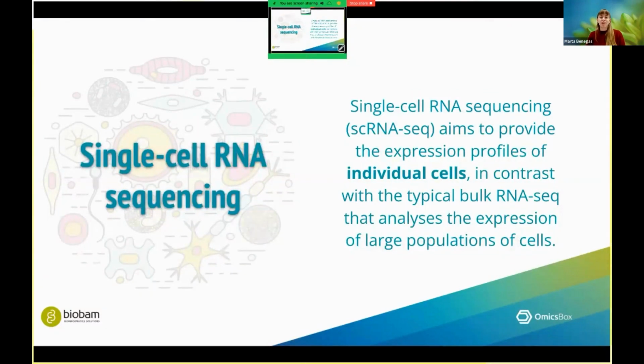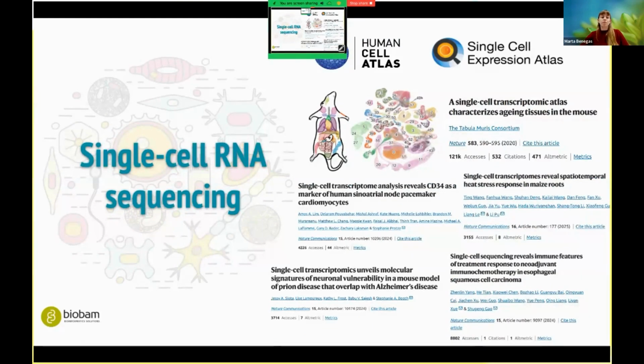Since you are already here, I assume that you already know about single-cell RNA sequencing and that it aims to provide expression profiles of individual cells, in counterpart of the typical bulk RNA-seq analysis, which allows a more granular analysis. It has already proven to be really useful in deciphering the heterogeneity of complex tissues and has allowed researchers to build really complex and detailed cell atlases. This information has been really useful in deciphering the cell type-specific biological processes that can vary between different diseases, conditions, or states.